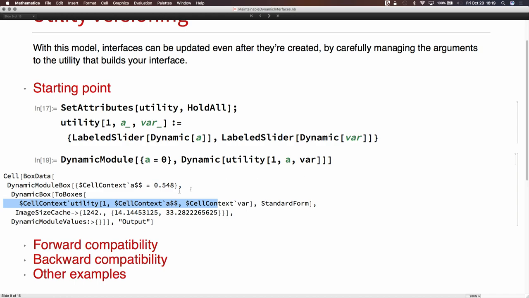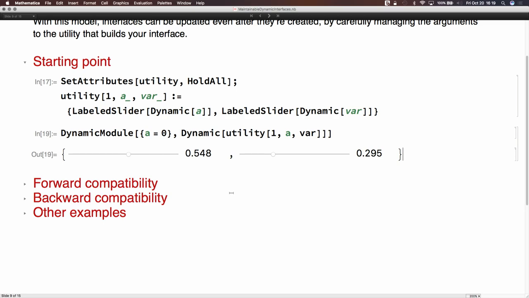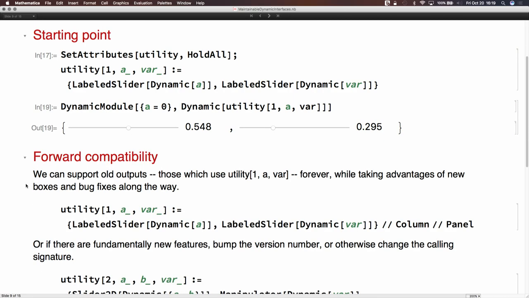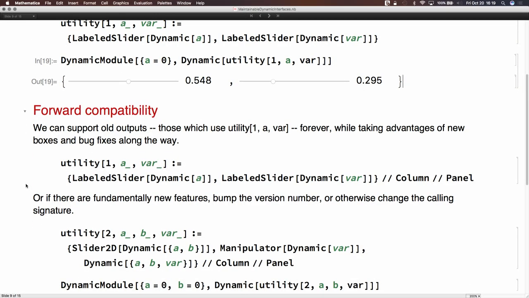If we were to look at the boxes, it's a call to this utility function, version one. Why is that important? It seems sort of silly, but it does allow us to do some really nice things. For one thing, it allows us to, in a targeted way, update a particular calling signature for the utility to do something different. So say we learned, day one of summer school, about labeled slider and we're really happy with ourselves. Then day two, we learned about 2D layout constructs and styling constructs, and we wanted to update all of our interfaces to take advantage of those.